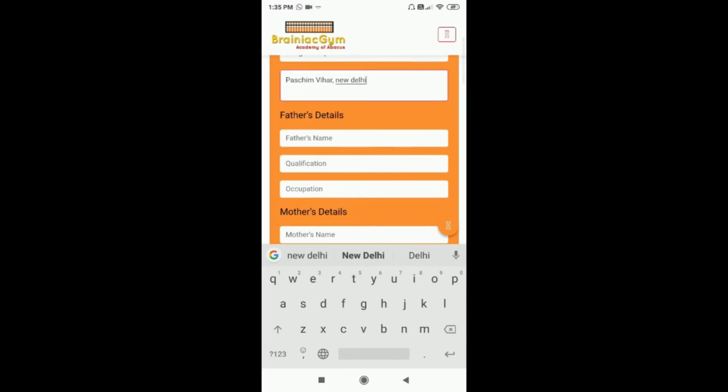Next is father's details. You have to fill father's name, qualification, and occupation. Qualification, if he is graduate, write down graduate in that. Occupation, if he is businessman, write down businessman, and if he is doing a job, then write down service.